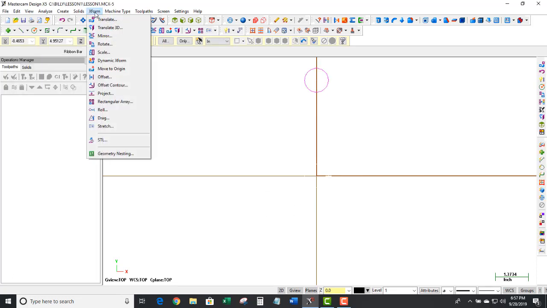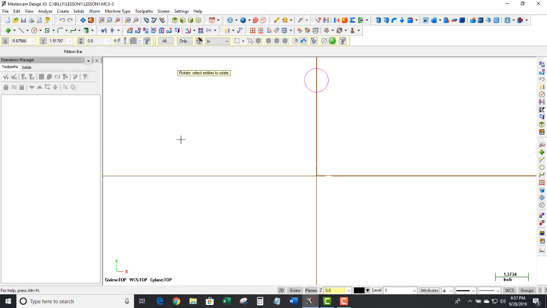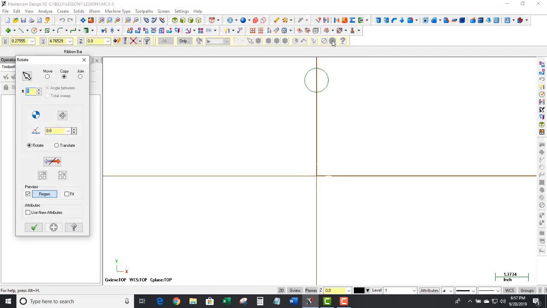Now we'll go back to X-form and we're going to rotate. So I'm going to activate rotate. So it says select entities to rotate. So I'm going to select that circle. Click the end selection. And we're going to copy that circle in increments of 45 degrees. Okay, so now I have one copy. And it rotates about this center point.